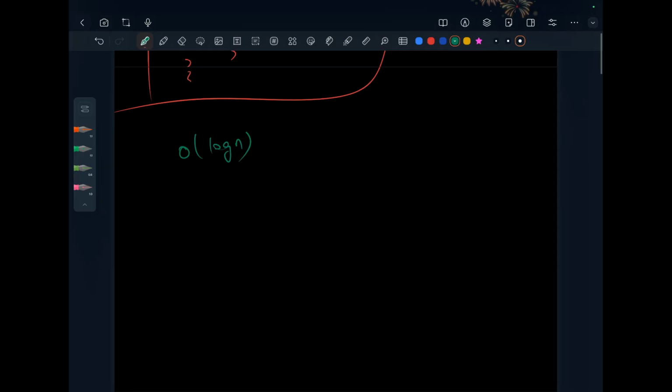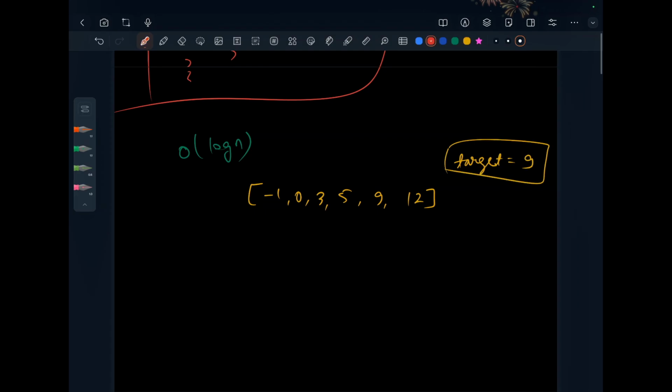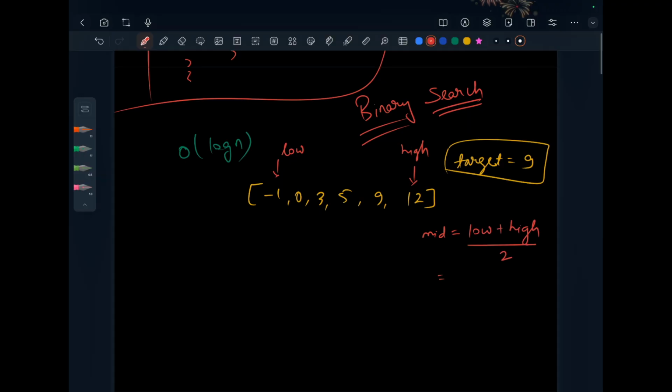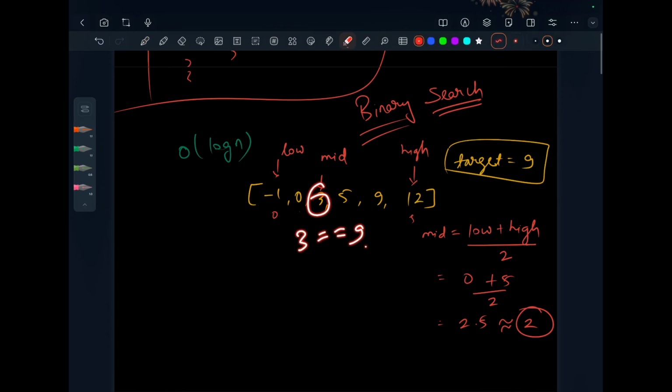So let's see how this works. We have this example and we have target equals 9. You have to find this target in the array. Let's take two pointers here. Here we will take low and here we will take high, and we will find a mid, which will be low plus high by 2. Our low is 0 because it is at the 0th index, and our high is at the 5th index, so mid will be 2. So our mid will be at this index. Now we will compare: is our target equal to the value at mid, meaning is 3 equal to 9? No, right?